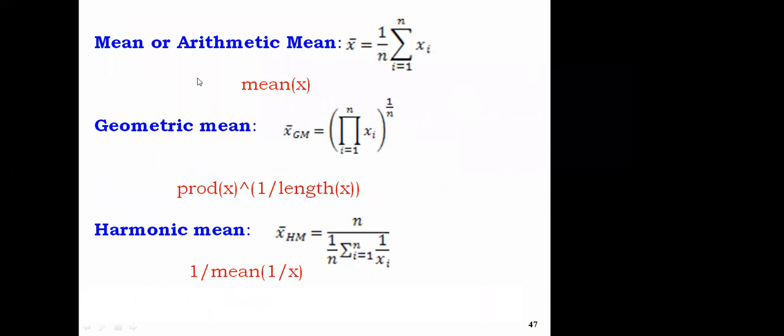Then these are the formulas for how we can calculate the mean, geometric mean, and harmonic mean. So mean is x bar equal to 1 by small n, summation i goes from 1 to small n, xi. This is without frequency. If frequencies are there, then the formula will be different: 1 by capital N, summation fi xi. I'm just taking the simple one, x bar, when frequencies are not there.